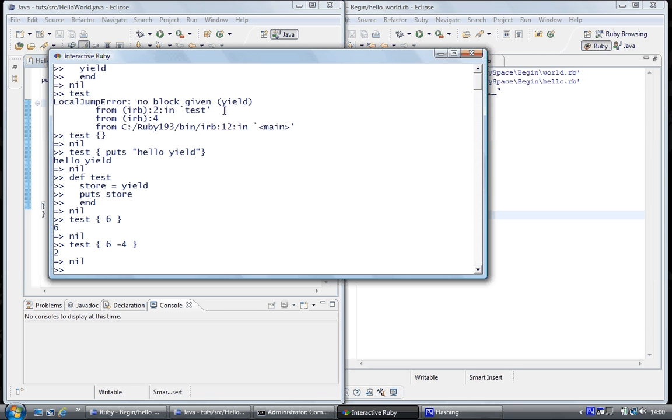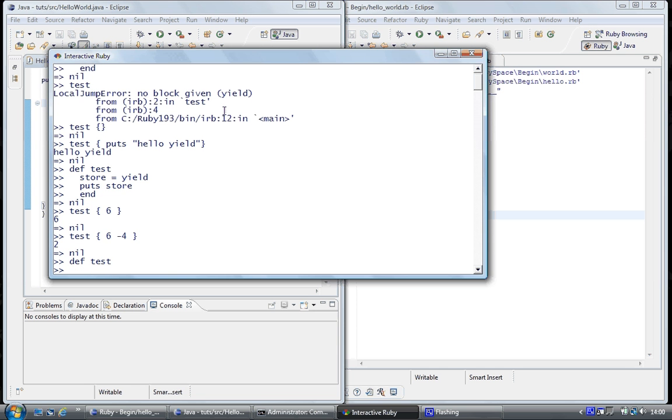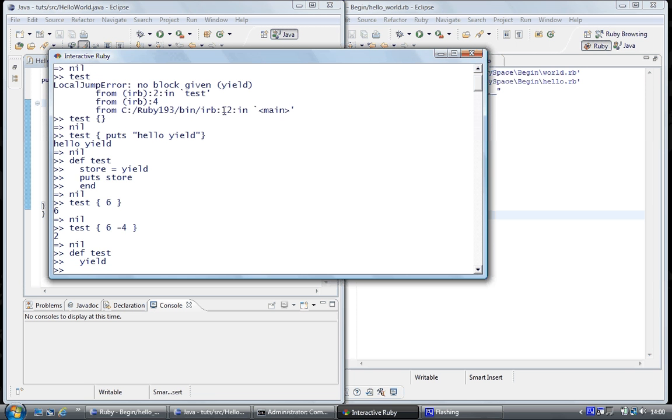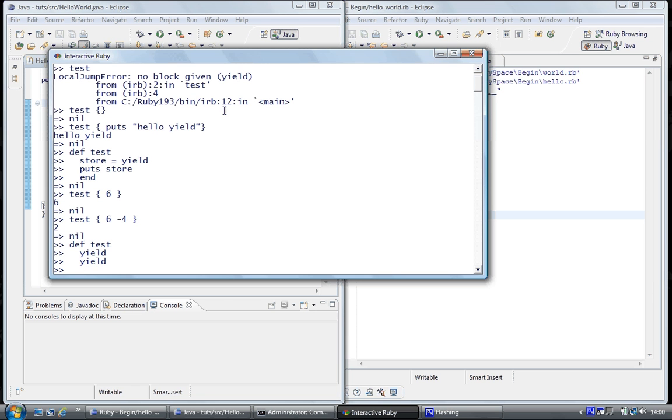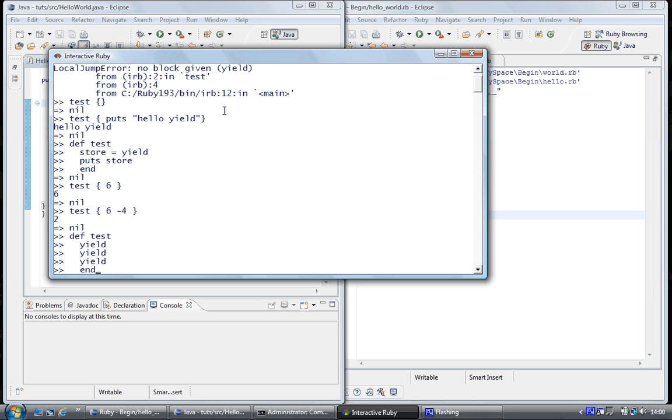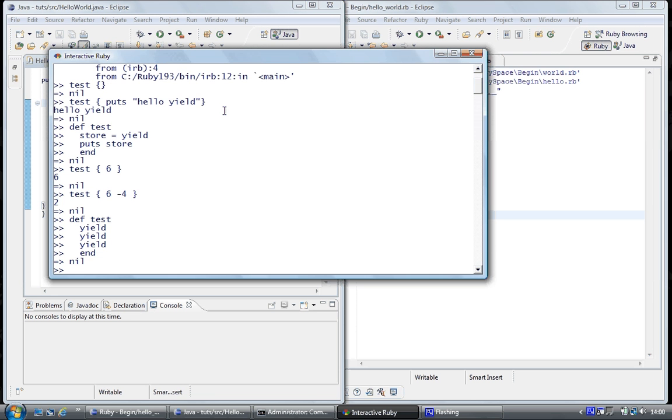And so if I do test, yield, enter, yield, enter, yield, end. So what's going to be inside this block of code is going to be done 3 times.